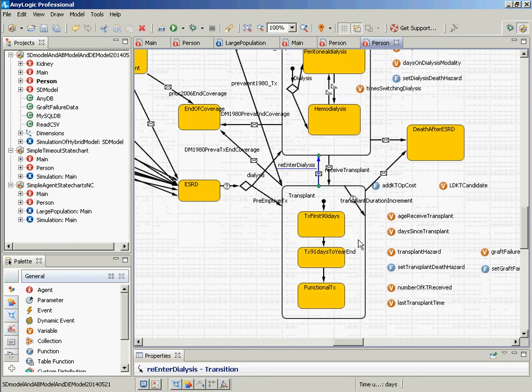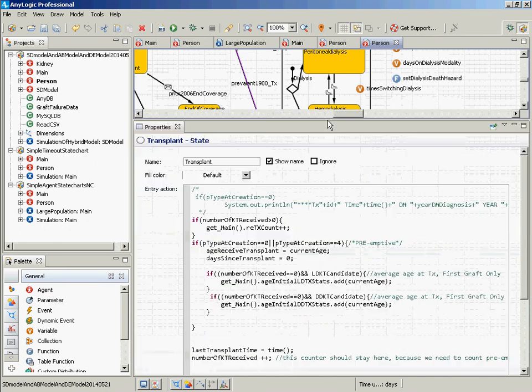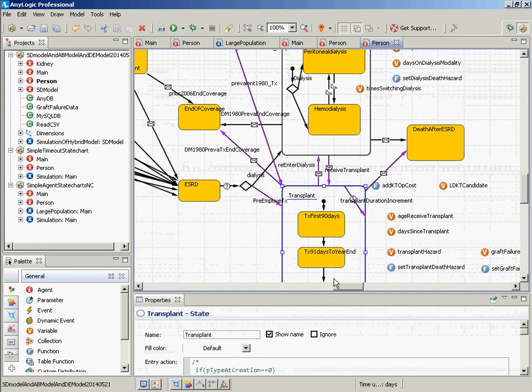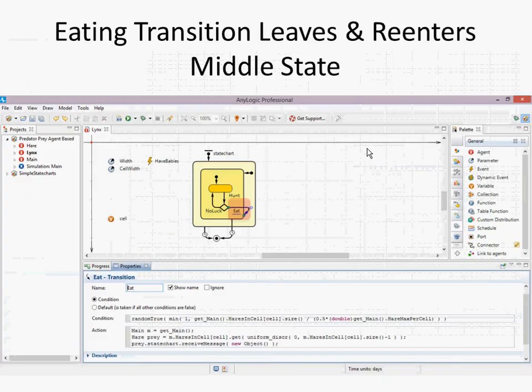So hierarchical state charts are useful. You can associate actions with the overall state that would otherwise need to be replicated for each of the substates, and you can just group those in a single place. Okay, so that's that particular use of hierarchical state charts.